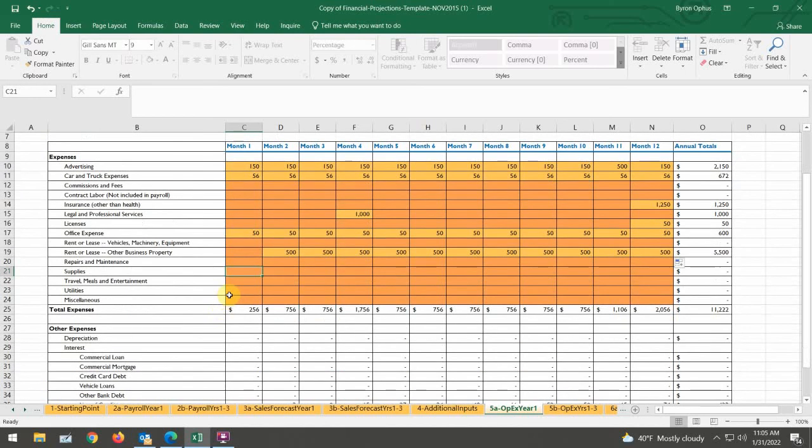Travel, meals, and entertainment, that one could be. Okay, I'm going to put something in for supplies. 20 bucks, I'll say. And you should have had some supplies on the front end too, but that should have just been for those supplies you needed to get going.